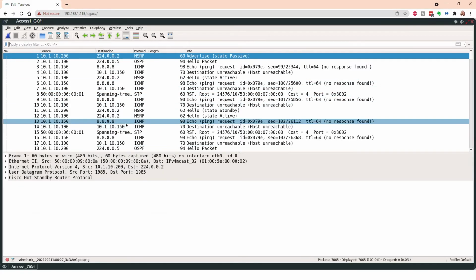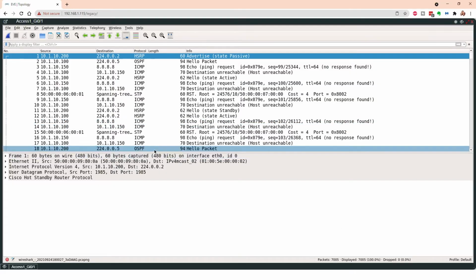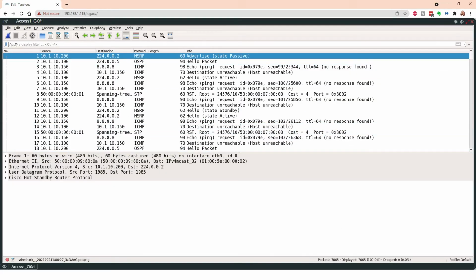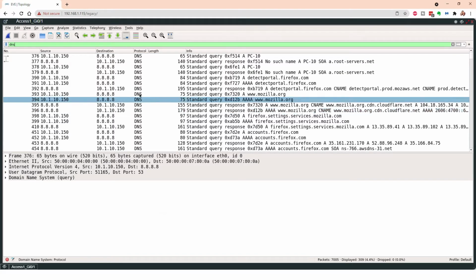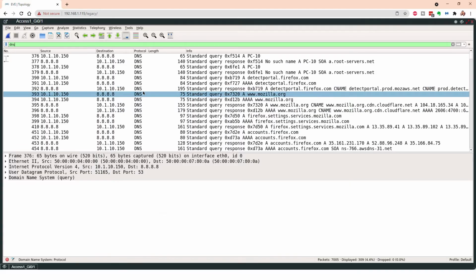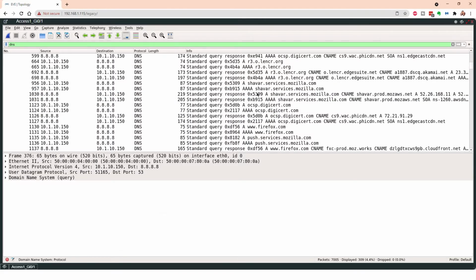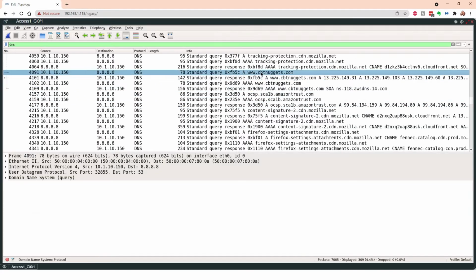To filter out some of this output, currently we have over 7,000 packets, which is a lot. I'm going to type in DNS and press enter. That filter will then only show us DNS, which is an application layer service, only that traffic. There's a ton of DNS requests that were happening from that computer. I'm going to scroll down and find the exact one where our computer was trying to figure out the actual address behind www.cbtnuggets.com. And there it is right there.